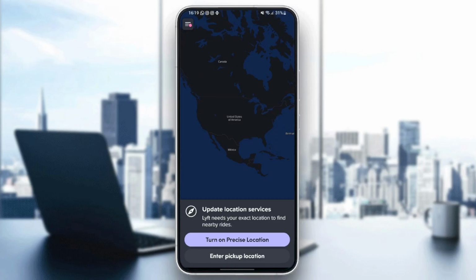In this video, I'm going to show you guys how to use a Lyft promo code. So if you want to learn how to do it, just follow the steps that I'm going to show you. As you can see, guys, I'm right now on the Lyft application on my phone and this is how it looks once you open the app.